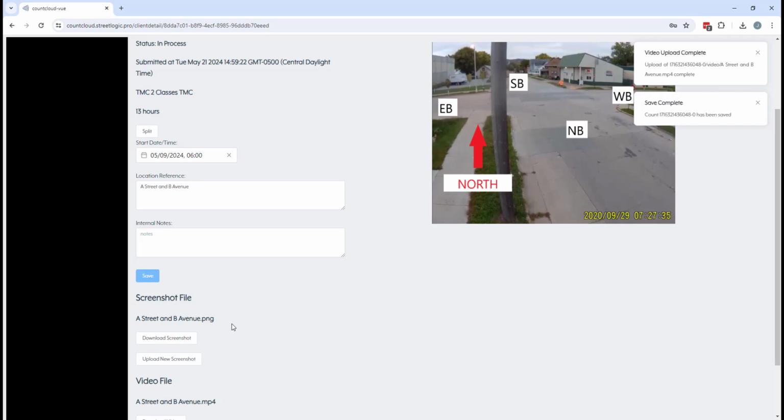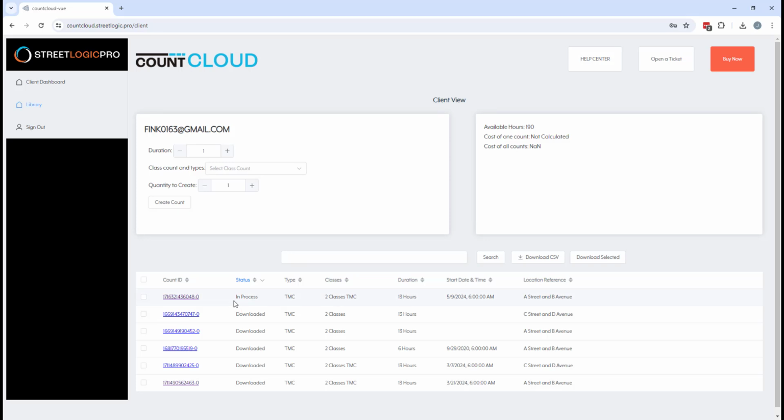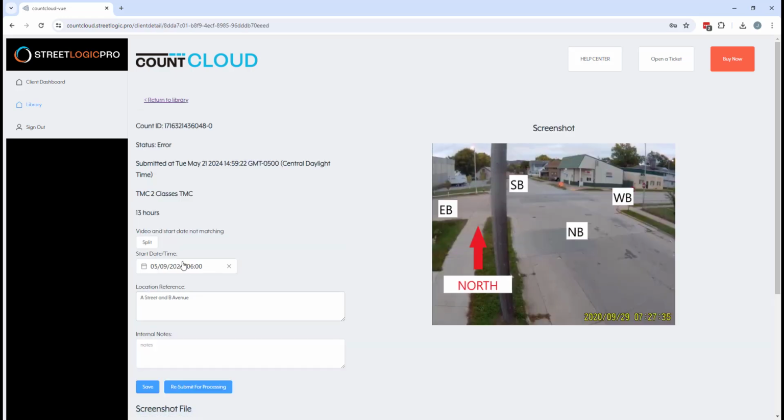At this time, there is a 15-minute window where you can re-upload either file or change count details if you notice a mistake. Counts will remain in the In Process status for up to 3 business days while being processed. If the counting team finds an issue that prevents them from processing your count, the count will be shifted to the Error status. Click on the count ID of a count in the Error status to see the reported error. Once the error is fixed, the count will return to In Process.